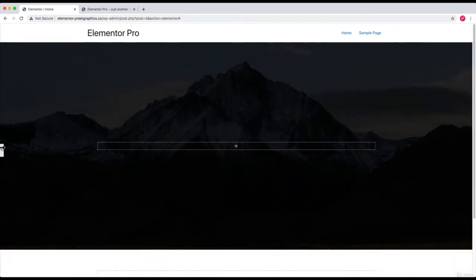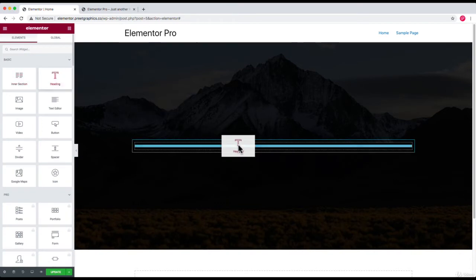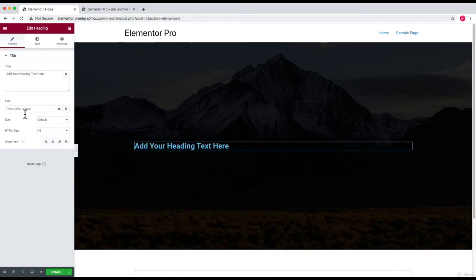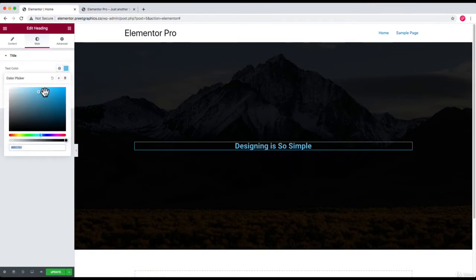Okay, now let's add our first heading. So this is our heading widget. Simply drag and drop. Now enter your title right here. And I'm going to change the alignment to center. Now let's go to style. In the style I'm going to change the text color to white.